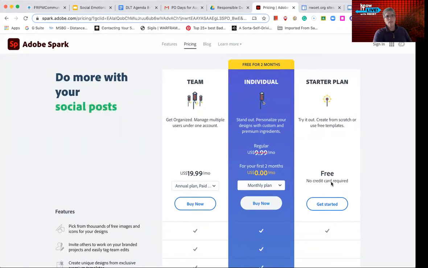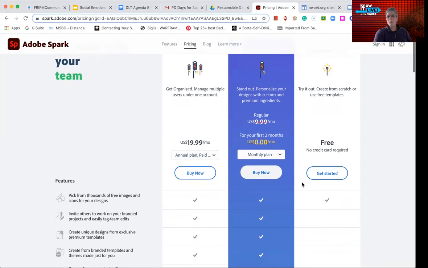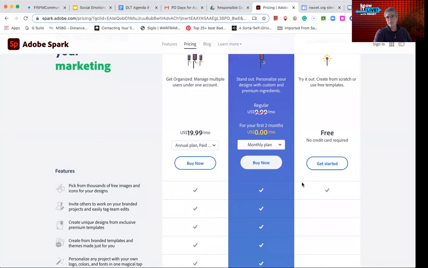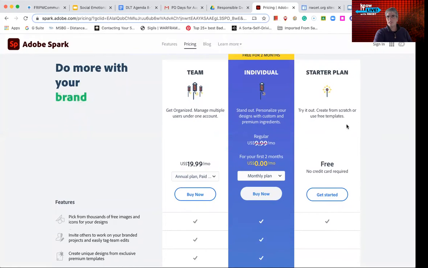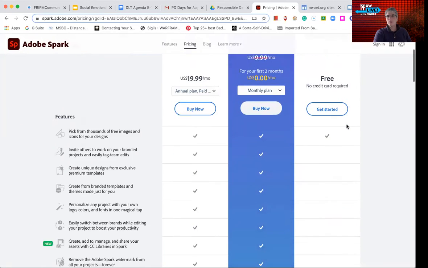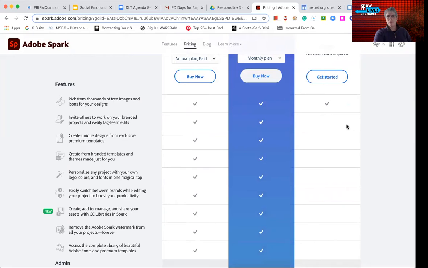If I'm having the students create a project in Adobe Spark, and I like it so much that I want them to have more than just what the free version allows them to do, then basically I would pay for the upgraded version. But right now you can see little check marks. It only has one little check mark next to free, and that's pick from thousands of free images and icons for your designs, create from scratch or use free templates. We'll try to take it to its limit to see if there's anything it doesn't do.